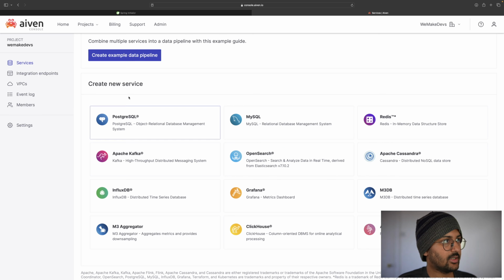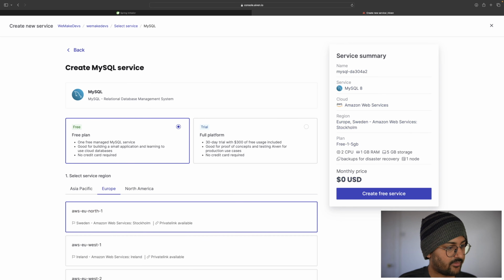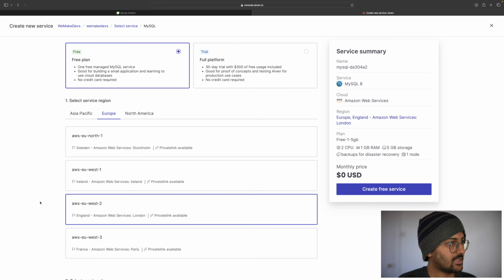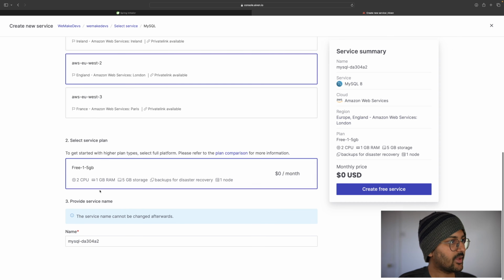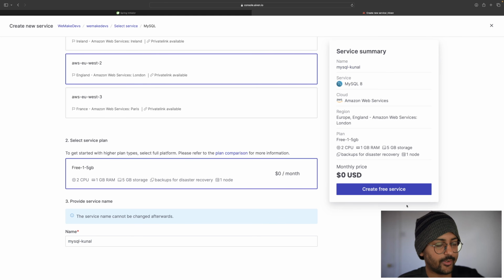So I can just select a new service. There are a bunch available over here. I'm going to select MySQL. Okay, I'm going to select the free plan. And when I select the free plan, I'm going to select the region. I'm in Europe, so I can select Europe. I'll select England. That's fine. And the free one, that's okay. And I can just give it a name. Whatever name I can give it. I can say MySQL Kunal. And that looks good. What I'm going to do now is I'm going to say create free service.